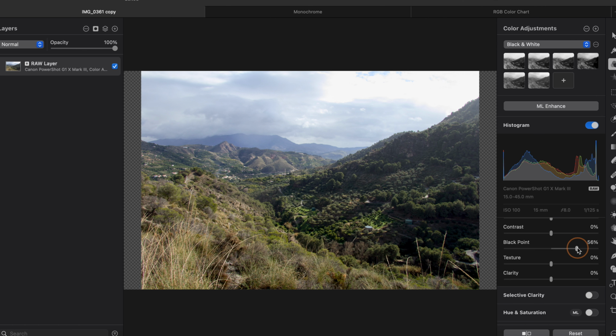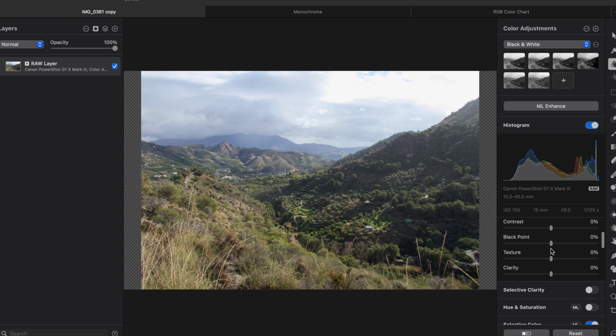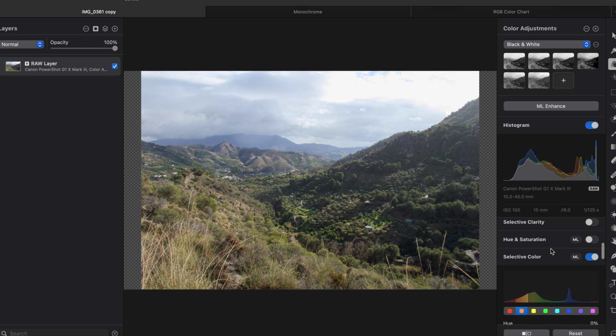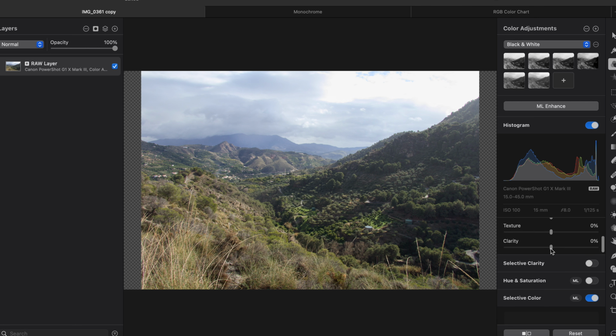Blackpoint, I can make these darker, but you can see from the line here, I'm losing detail in these black areas here. If I take that the other way, I'm picking that detail up, but it's making the rest of the picture more bland, so that's not really going to do it either. Forget about texture and clarity. We'll come back to texture and clarity in another video.